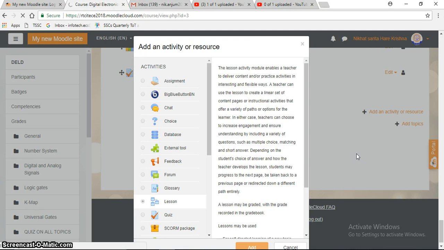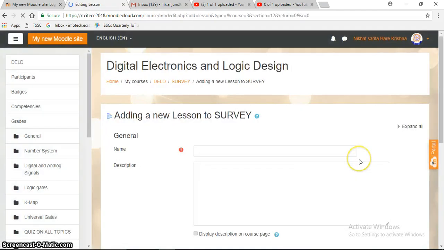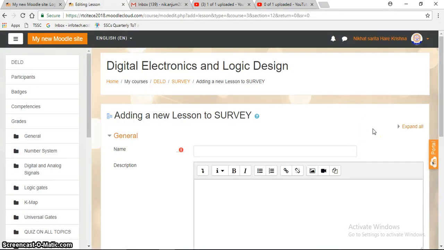Lesson activity has a different advantage, like you can go through a complete lesson plan by lesson activity. If you have completely understood, then only you can go to the next level. Otherwise, you will not go to the next level, you go to the previous level. Like lesson activity, I have added a demo lesson. This is the demo lesson.